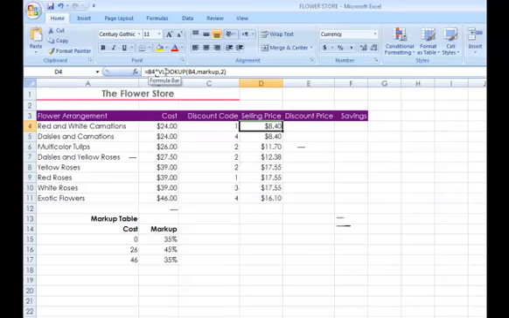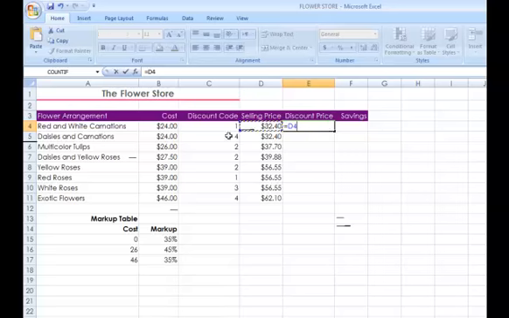Next, I have to calculate the discount code. To find the discount price, I have to multiply the selling price by the appropriate percentage and then subtract it from the selling price. If the discount code is 1, then its percentage is 20%. If the discount code is 2, then the percentage is 15%. If the discount code is 3, then the percentage is 10%. If the discount code is 4, then the percentage is 5%.